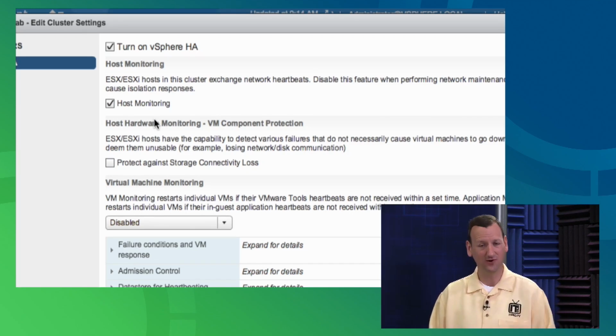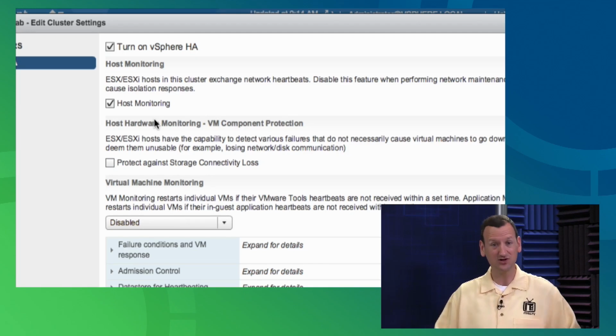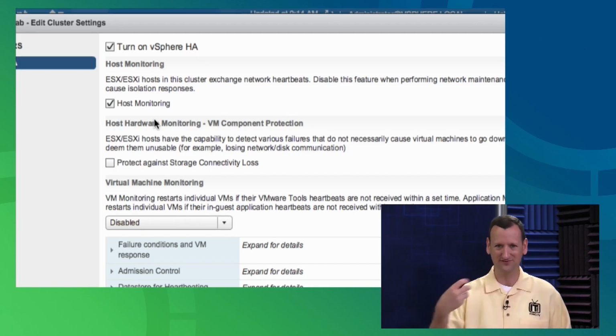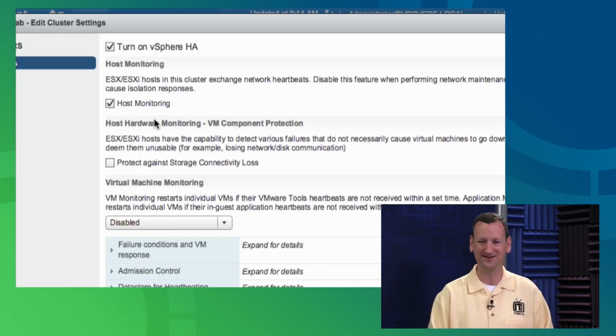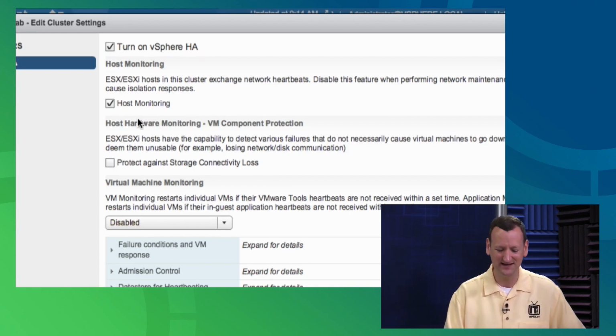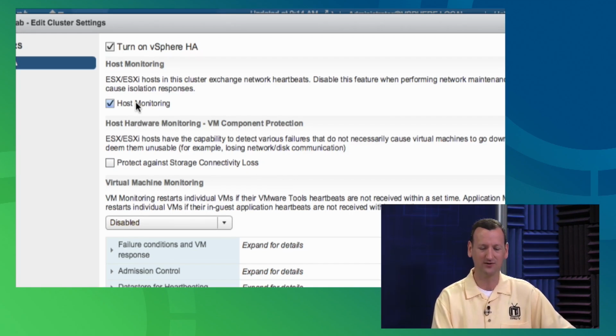If a host were to fail, or if a host were to go into maintenance mode, the cluster needs to know about it so that we can shift virtual machines off of it, or at least warn us about it so that we know what to do. So that's a key component right there. We need to monitor the hosts. And the way the hosts get monitored is through what's called a heartbeat.